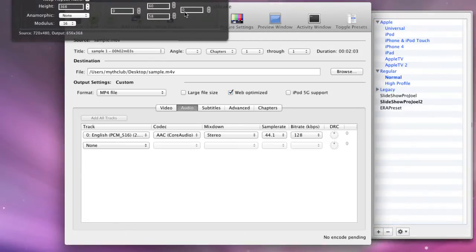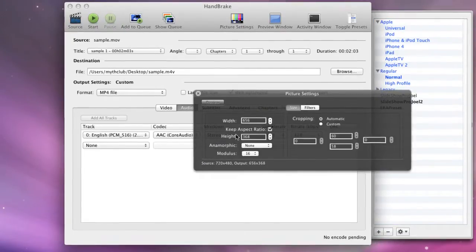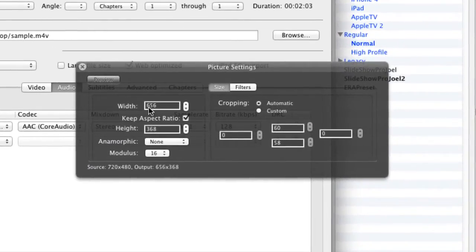Click on picture settings and just make sure that the width says 640, so just click the down button or the up button, whatever you need to do to get the width to 640. Over here where it says cropping, I'd like these to be zeros so there's no cropping on the video. I'm going to click on custom so that I can click on the down arrows and make this zeros.